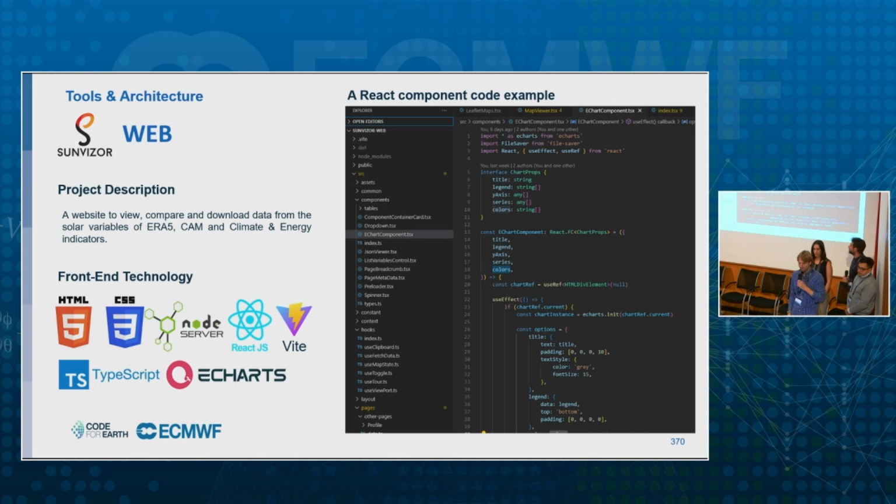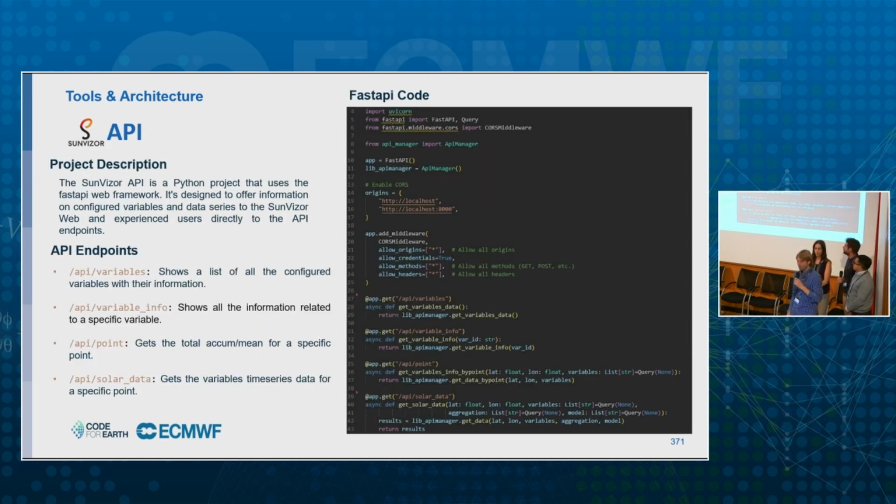The other project that we have developed is the SunVizor API. It's Python code. We are using the FastAPI library, and there are 4 main endpoints developed. Here you can see the first ones: /api/variable and the variable info. The first 2 are related only to showing the variable information that we have preprocessed and we are offering through the website. And the other 2 endpoints, the API point and solar data, are related to the data series.